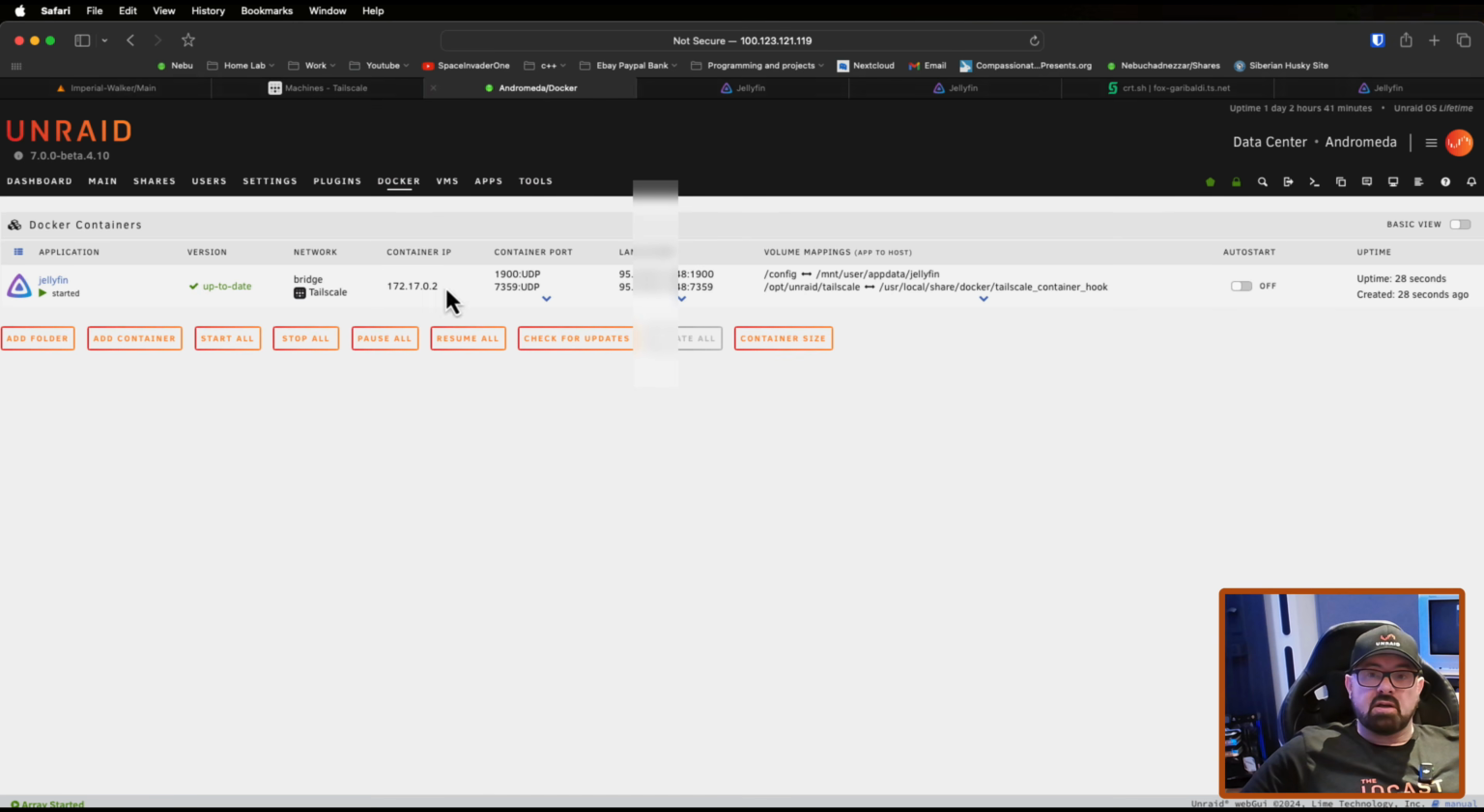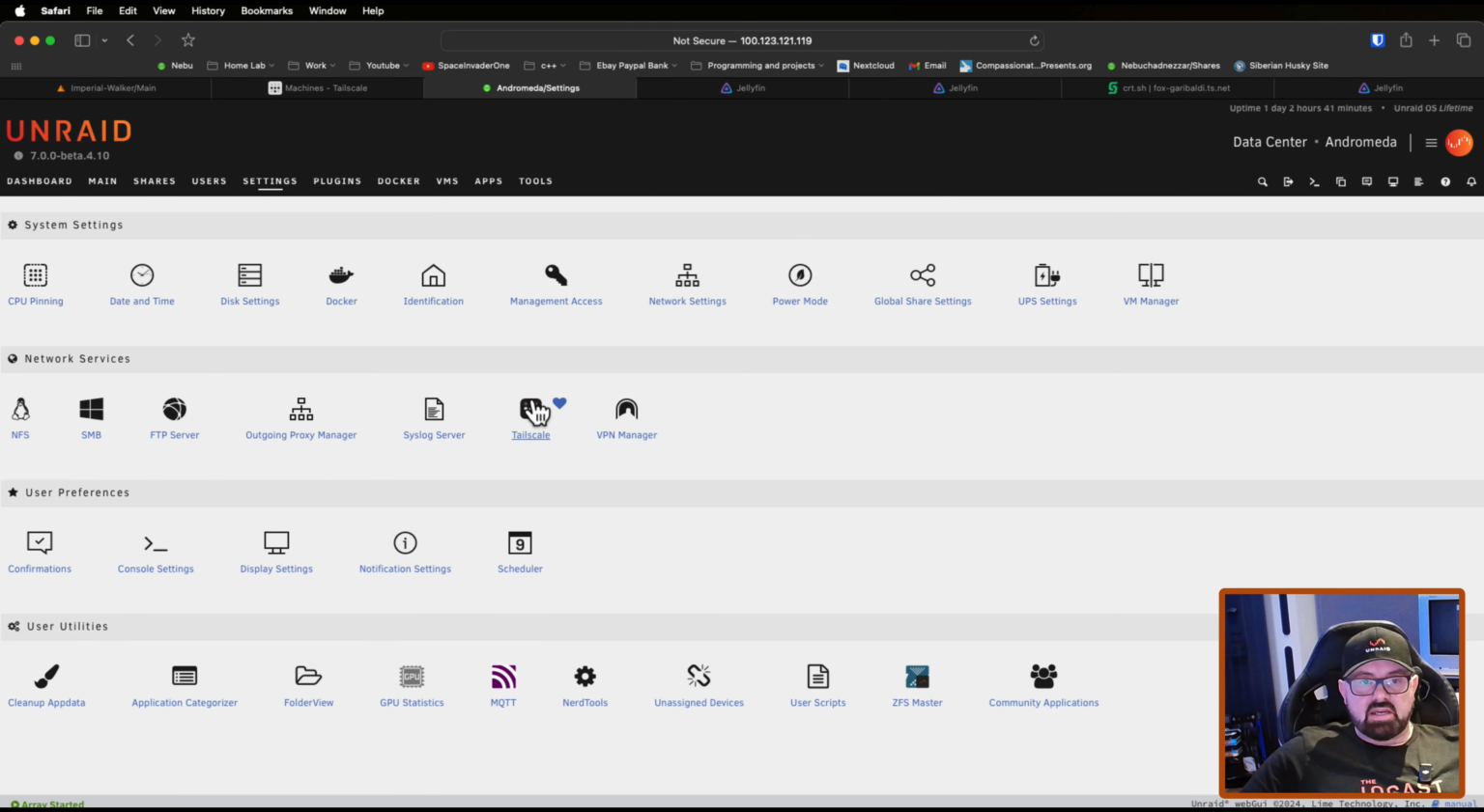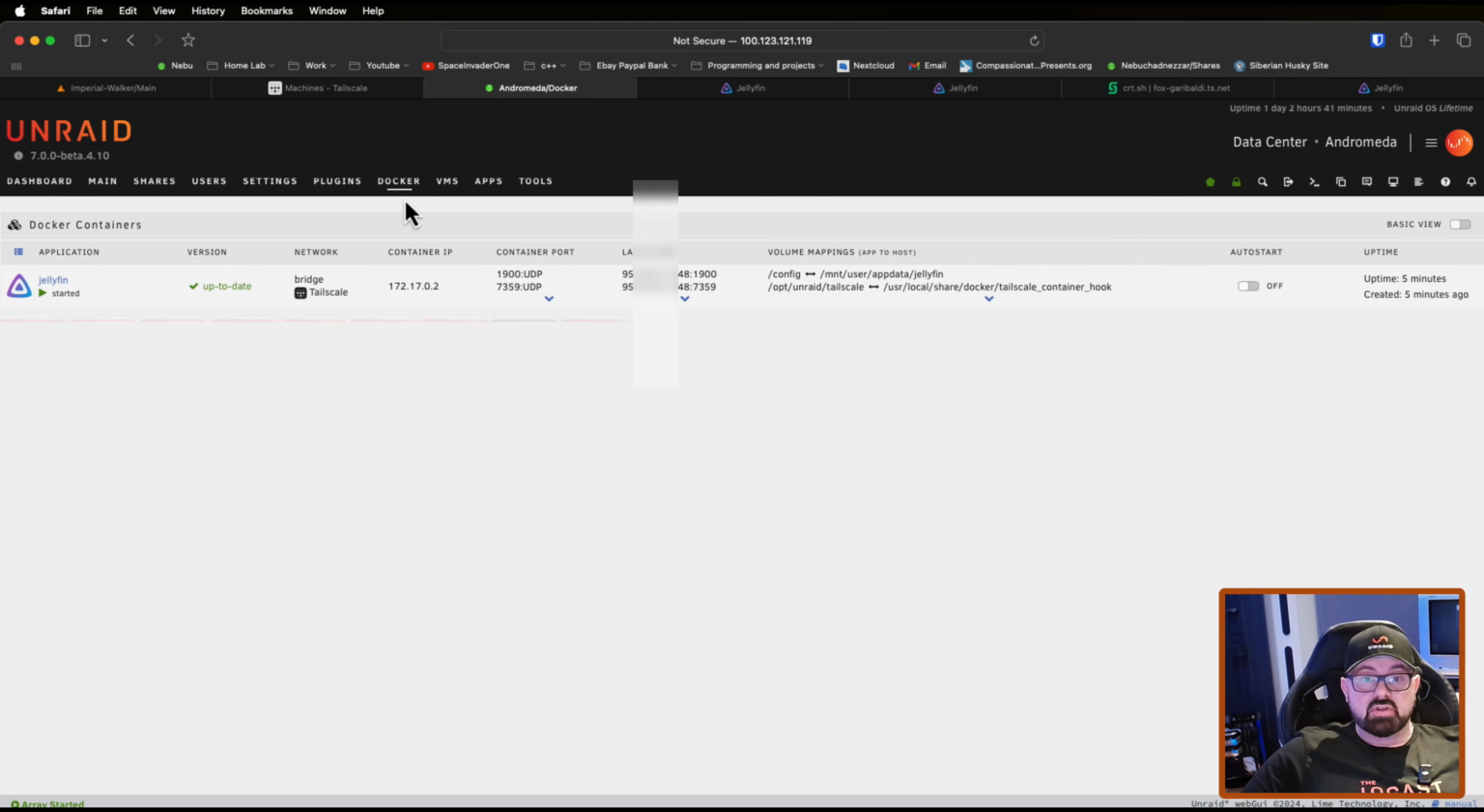So the great thing about having Tailscale directly in the Jellyfin container is when I share this out to other people, this container is the only thing that they can access. They have no access to my server, even though I'm running Tailscale on the server as well. So really cool.